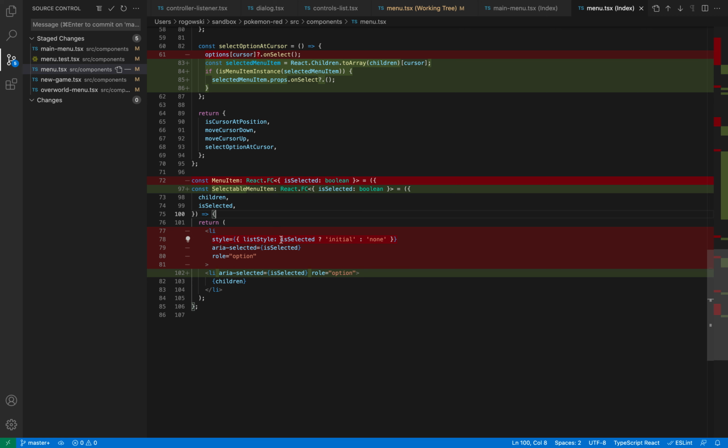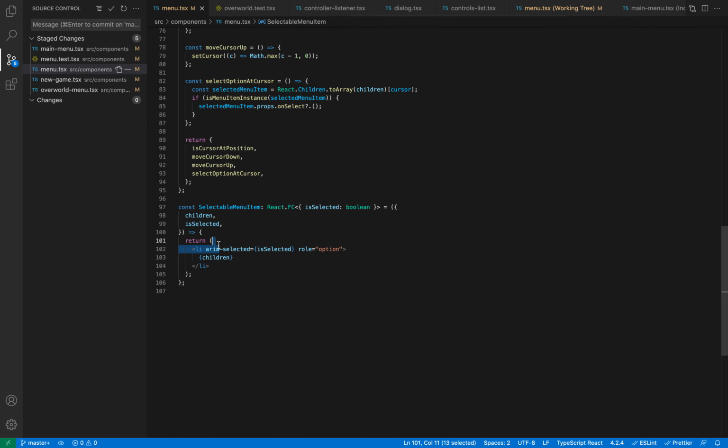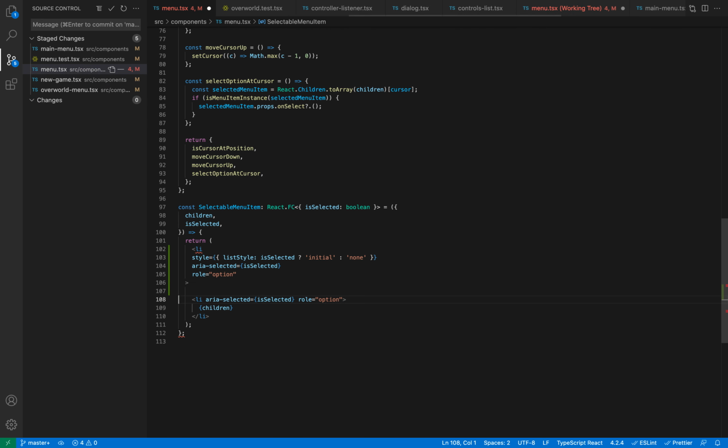But one thing I realized is we actually forgot to style the selected option. And so what this means is the menu item selection would work, but no cursor would be displayed. So I wanted to take a minute to actually just fix that up.